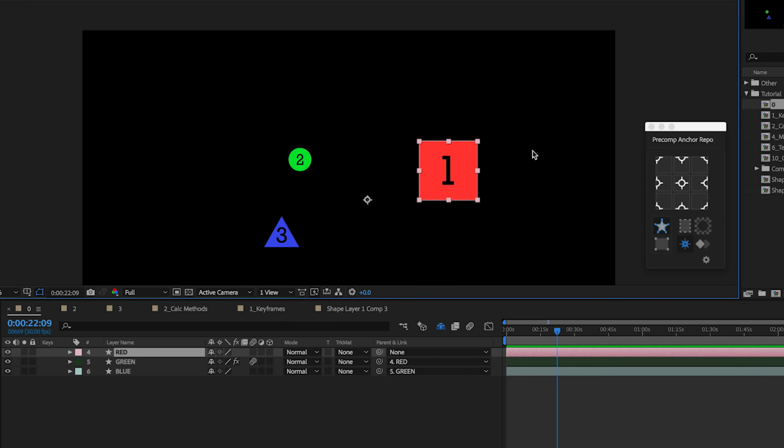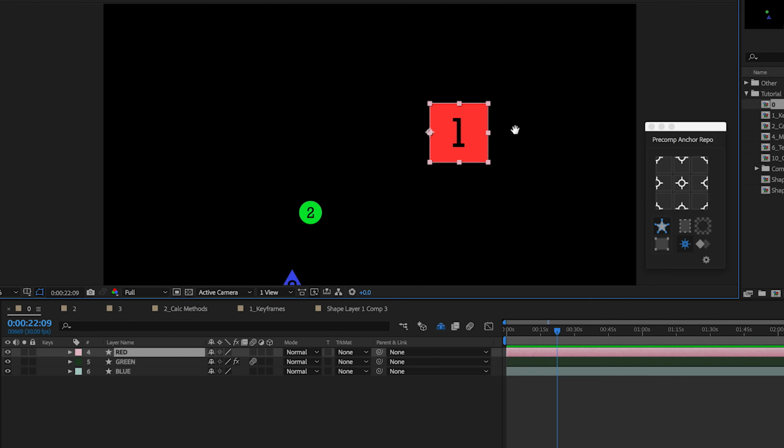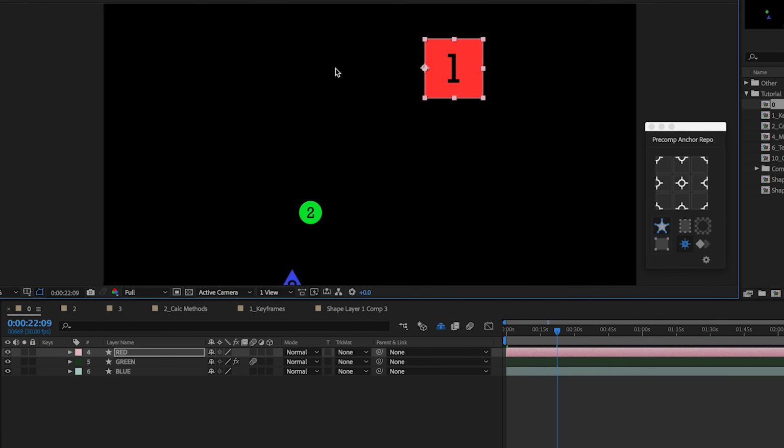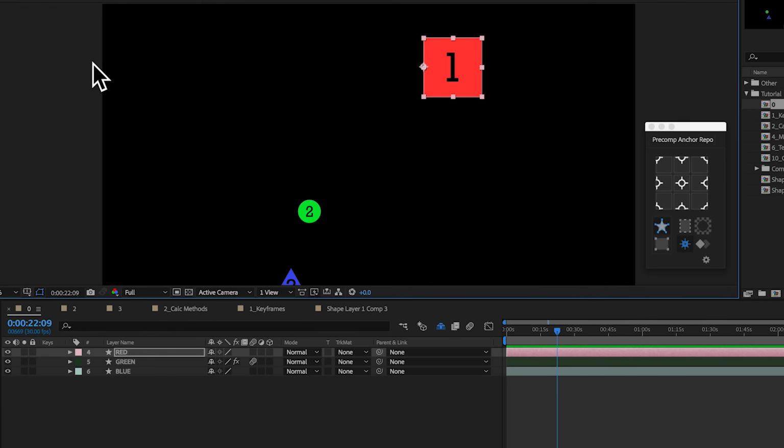This can also be used with right clicking. So the anchor point, let's just have it here. And I don't want to adjust the position to any of the sides. I just want to slide it this way. So hold down Alt and right click.